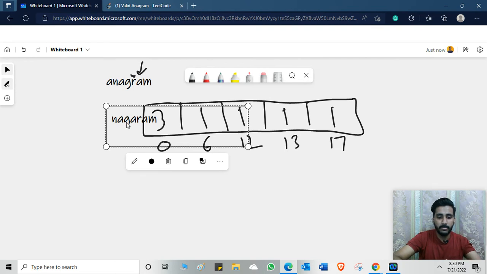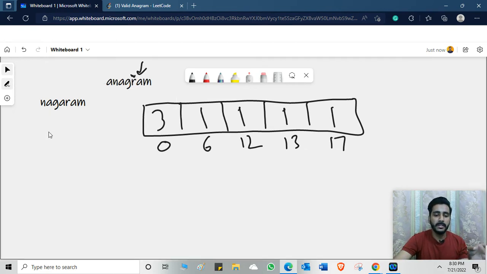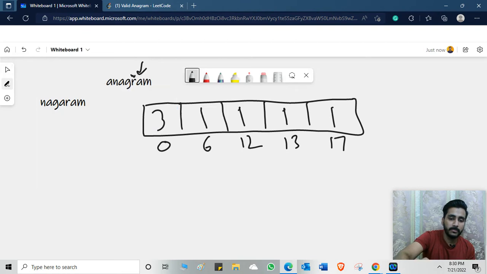Okay, we just have to make it here. So for the second string, we just have to decrement the frequencies at that index. First is n. N occurs at what index? 13. So we just have to decrement it, and now it is at 0. Then a, let's simply go to a, then it will be 2.